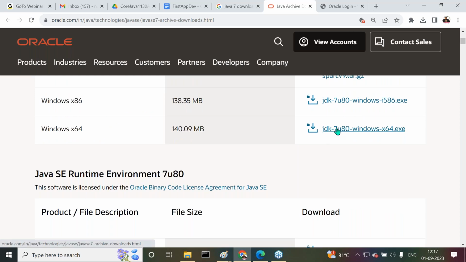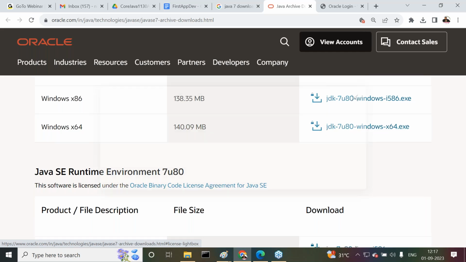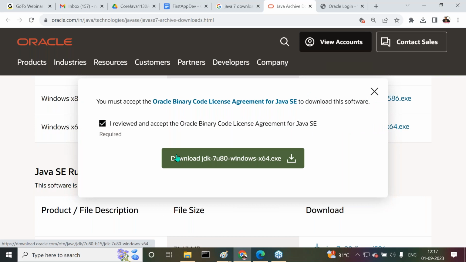So Windows 64, JDK 7 update 80. Update 80 means in the 7th version, the 80th update we are downloading. In every major version, sub-versions and sub-updates are available, and those update numbers are also available, so we have to pick them. Click on it and download. Now it is downloading here, we can see this one. Now it is downloading.